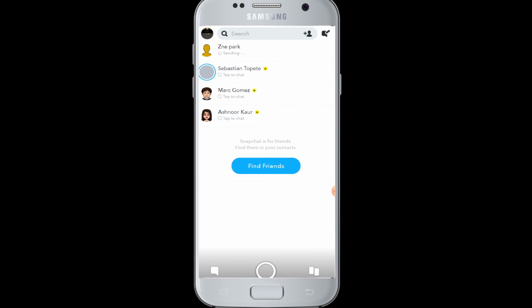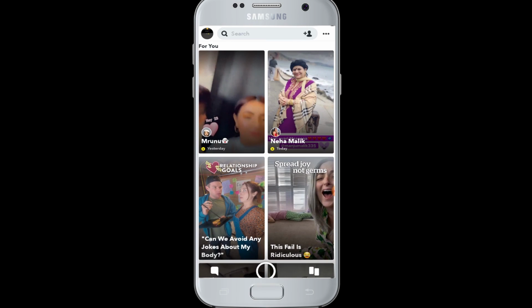I hope this video was helpful to you guys in learning how to make Boomerang snap on Snapchat.